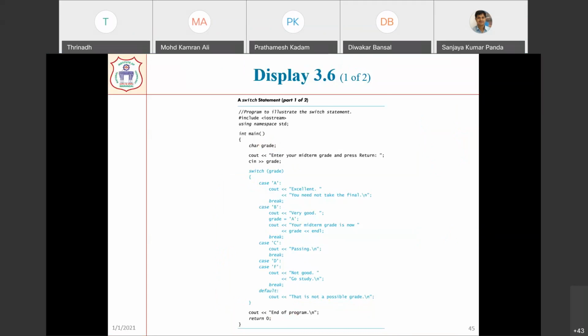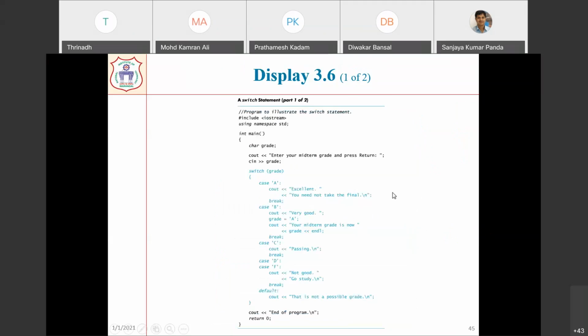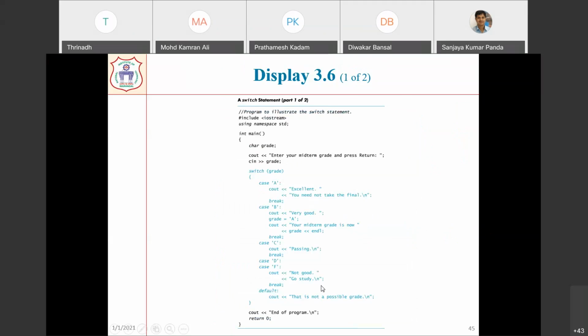Let us see the output. If you have entered A, it says excellent, you need not take the final. And end of the program. If you write B, then it says very good. And your midterm grade is now B. It should be B, it should not be A, it should be B. There is a mistake here, you correct it to B.